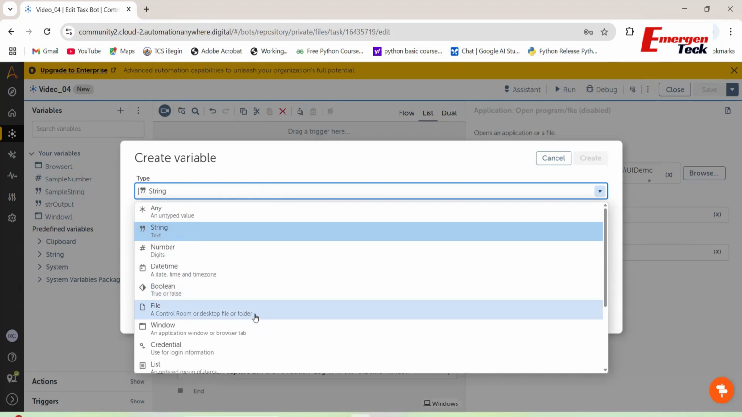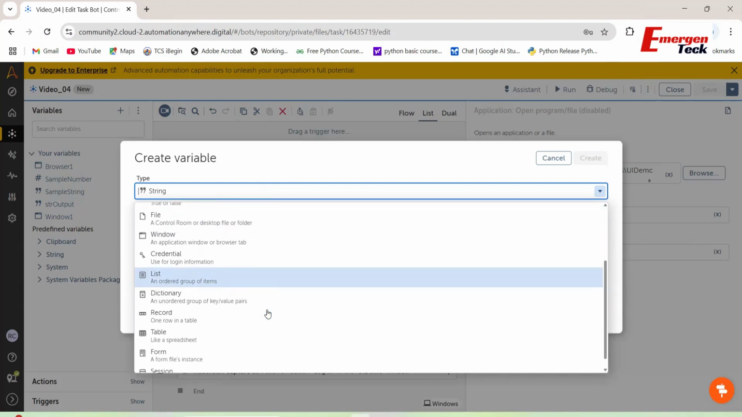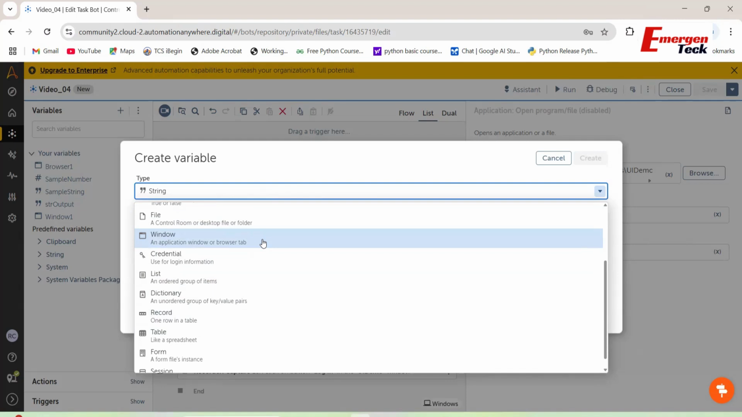Then we have the file variable, where the file will be stored; it can be a control room file or a desktop file or folder. Then we have the window variable. In the previous video, we saw the window variable. Whenever we launch any website like Google, a window variable will be created.